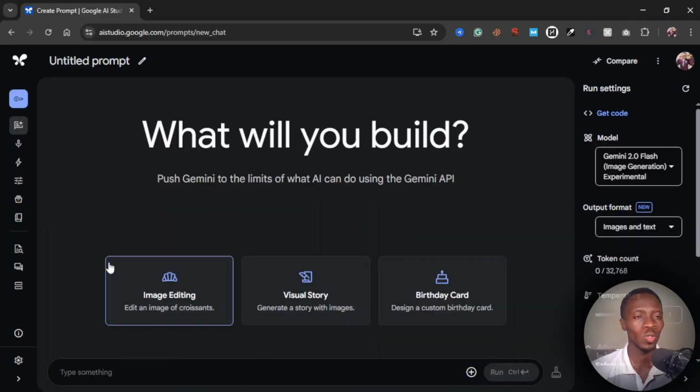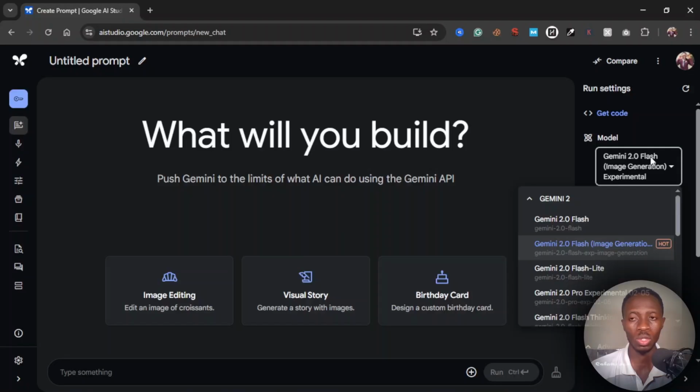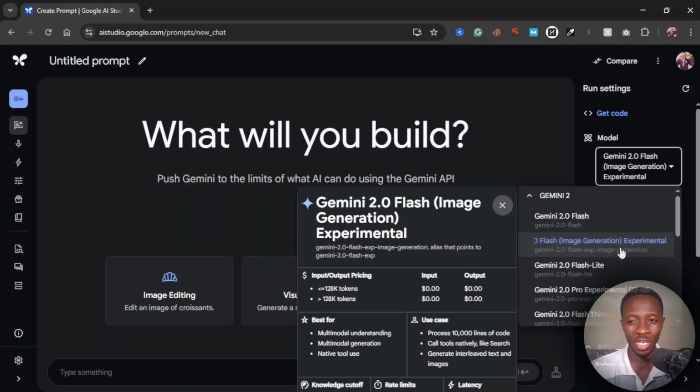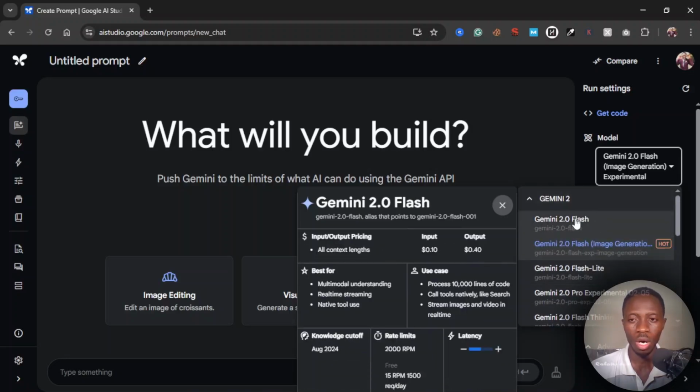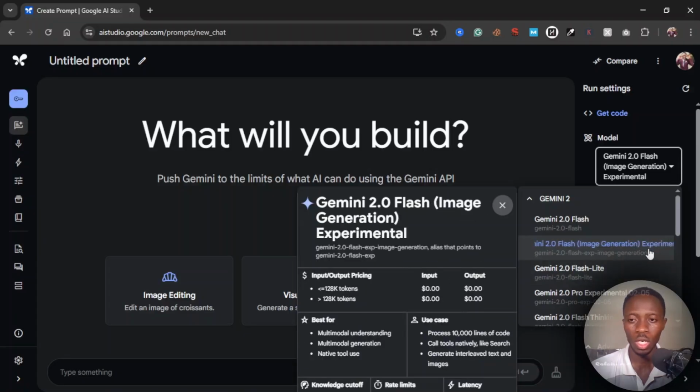Okay, so the first thing you're going to do is obviously go to aistudio.google.com. This is the model you are to use when you select the drop down for the models. You would see that there's one which is tagged as currently hot. So it has image generation capabilities apart from the Gemini 2.0 Flash that we've used before. This has image generation capabilities and it's still experimental.